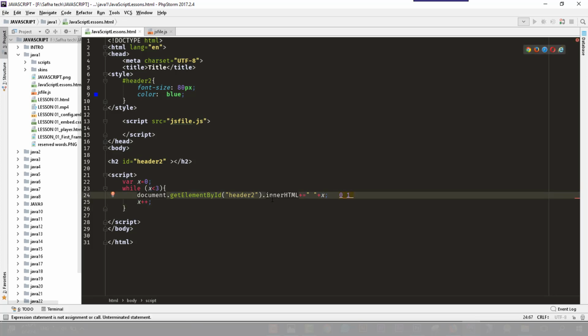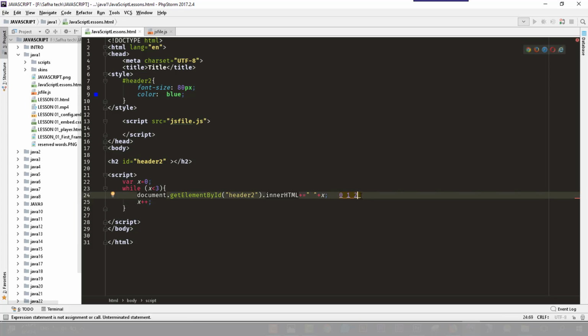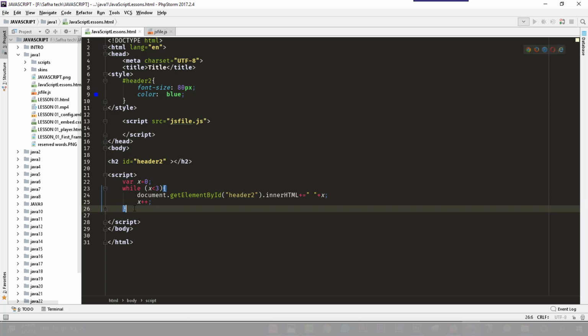Then it will come around another time, put a space and print 1, and then increase it, so now it's 2. Is 2 smaller than 3? Yes, it is. So it will print 2, and it goes on like this. So the while loop is easy, I think. It's not so difficult, and I hope it's clear.